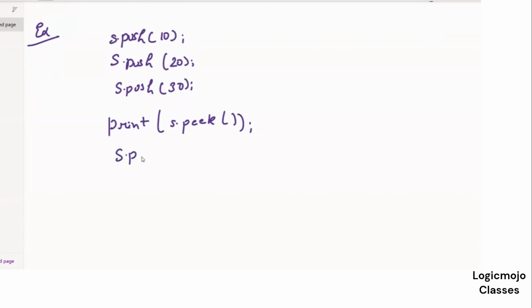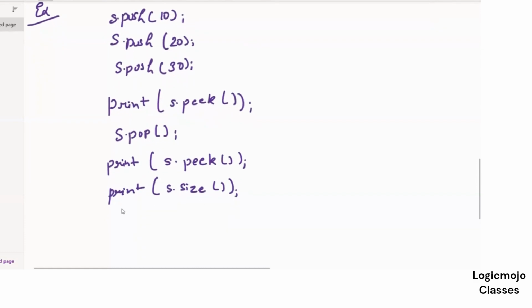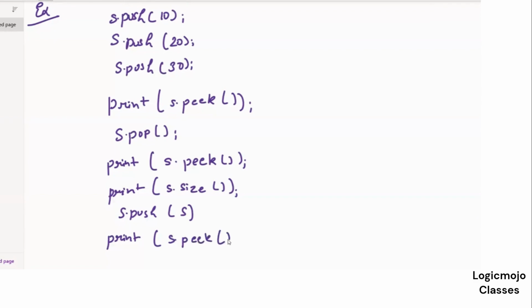After that, we do S.pop, but we are not printing it. After this, we again print stack.peek. After this, we print stack.size. Then we want to push a new element, let's say 5. And again we do two more operations similar to what we have above: we print stack.peek, and we print stack.size.